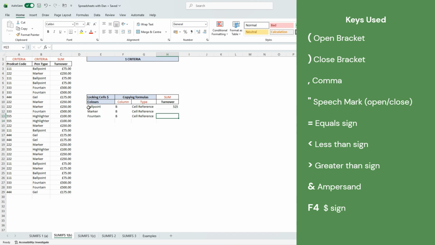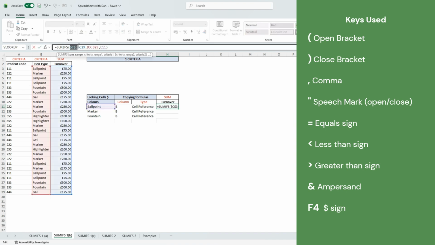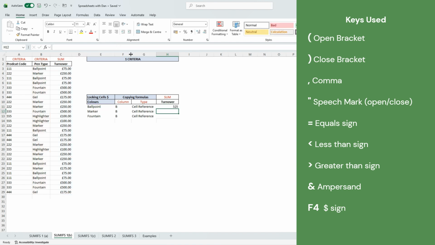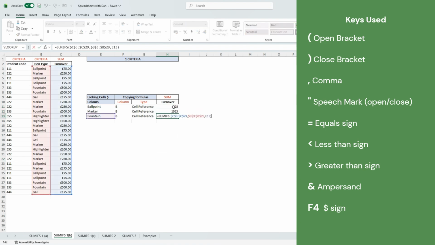What I'm going to do is delete them here, and let's go back to the original formula. We're going to go up into the formula bar. I'm going to use the F4 key next to each cell reference. When using the F4 key, we only need to put the $ next to the ranges, so we need to think about the sum range and the criteria range. We want to keep the criteria where it is because we want it to move with the formula.